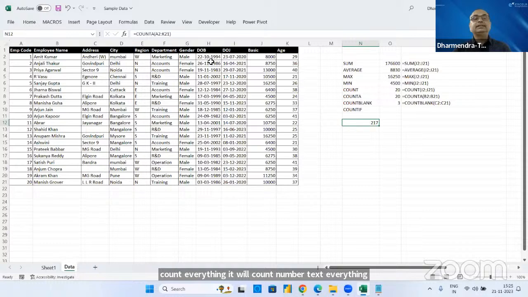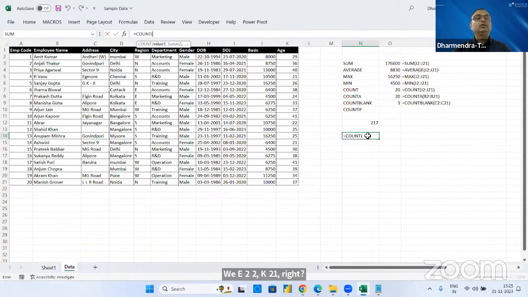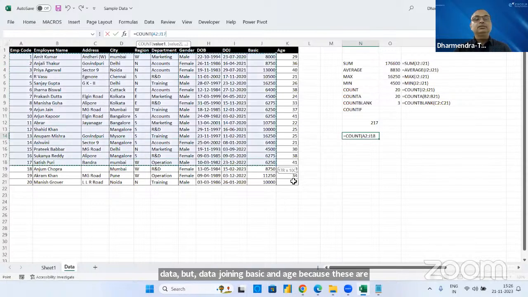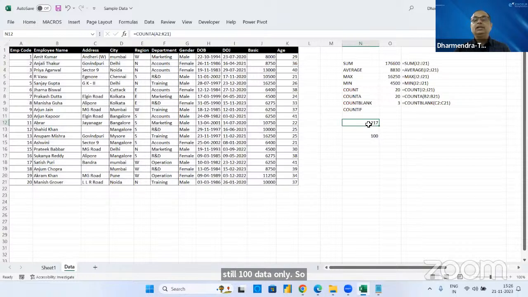We have COUNTA saying A2 to K21, right? But if I use COUNT here, it will count only numbers. Numbers means it will count employee code, maybe date of birth, date of joining, basic and age, because these are also numbers only. Dates are numbers. Excel understands a date as a number. So if you select the entire data set and give COUNT, it's telling 100 data only. So COUNTA counts everything, and COUNT counts only numbers.